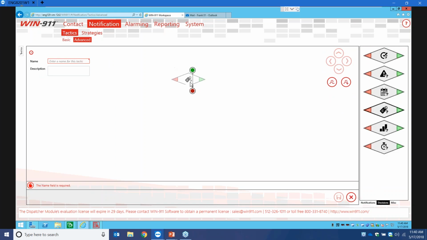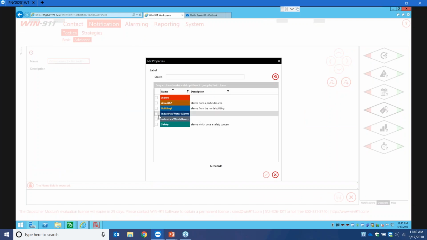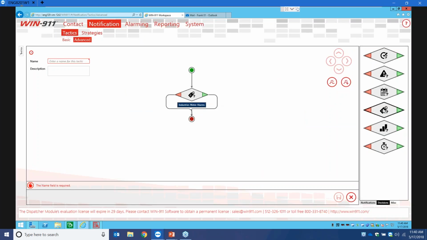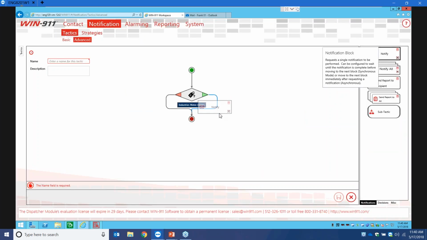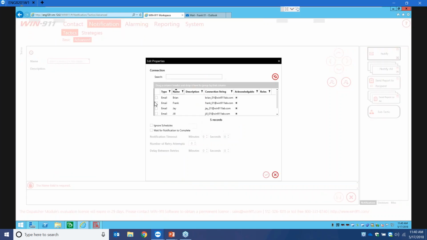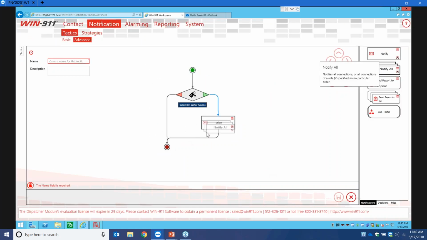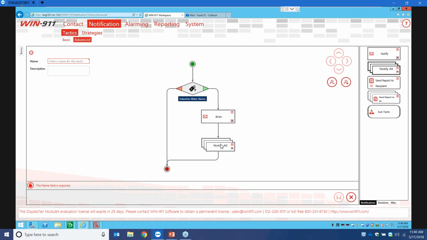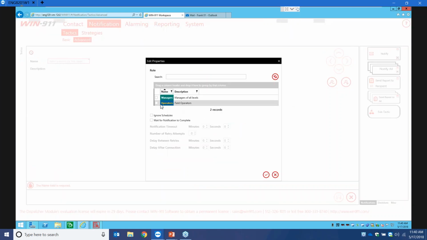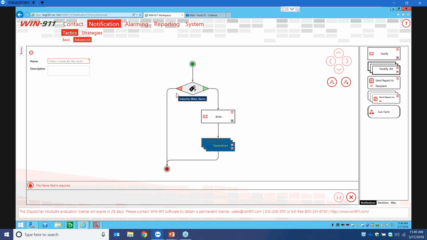But I just want to show you guys how it works. If I wanted to say here, industry, if it checked to see if it's an industry's water alarm, if it is, then on the right side, I can put a single person if I want. So I could put like Brian in here, or I could put a role. So if I configure that, I can say if it is one of these water alarms to notify my operators.